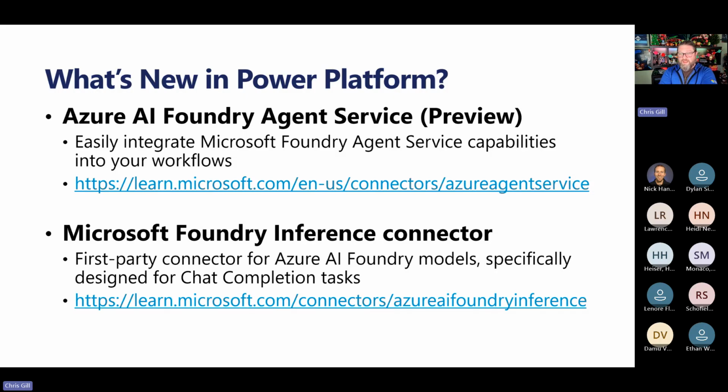I can share these slides afterwards, happy to do that. If you want to take a screen grab of this too, that's fine. Highly recommend taking a look at both of these links. The one at the bottom, the Microsoft Foundry Inference connector, has been upgraded, has been redone. That is a first-party connector for Microsoft Foundry, not Azure AI Foundry models, but it's specifically designed for chat completion tasks. That's where I'm heading, this Foundry Inference connector.